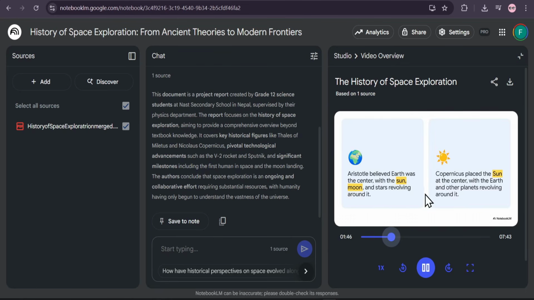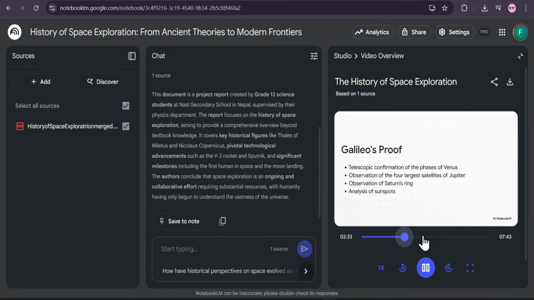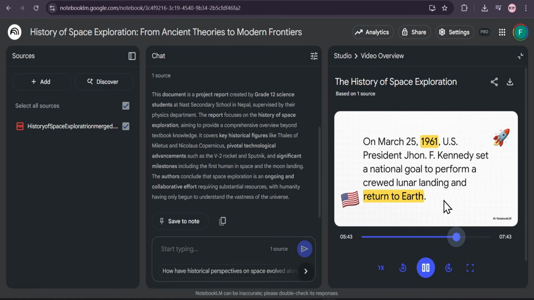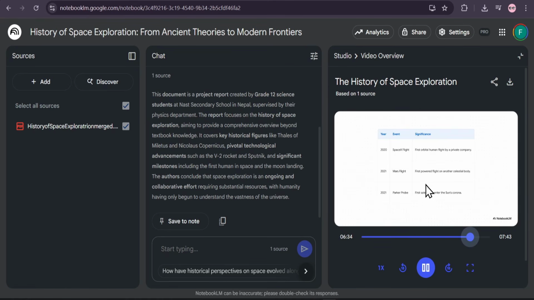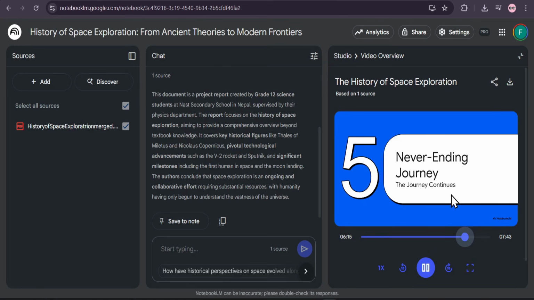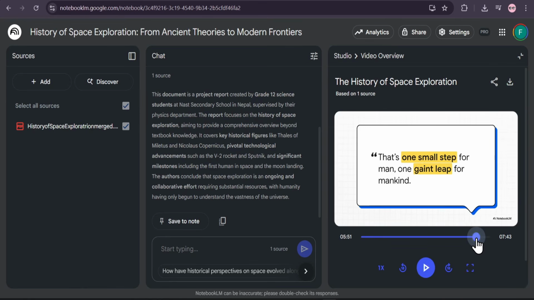In conclusion, the Video Overviews feature in NotebookLM is a powerful tool for anyone looking to quickly and easily transform dense research material into a dynamic and digestible format. It streamlines the content creation process, making it an invaluable asset for students, educators, and researchers alike.